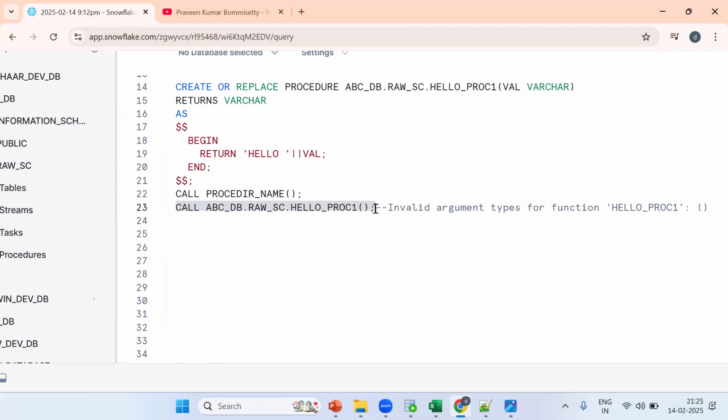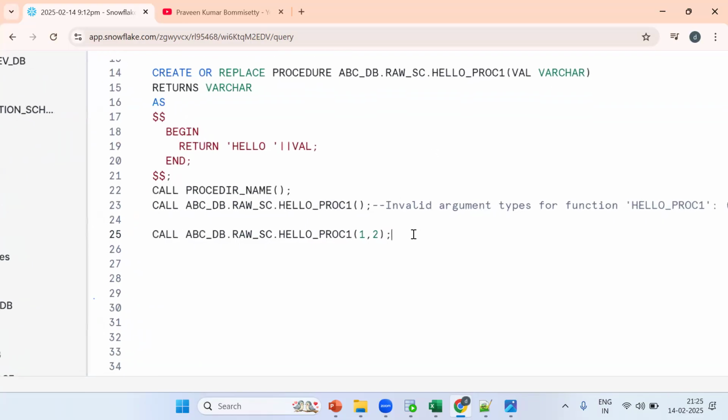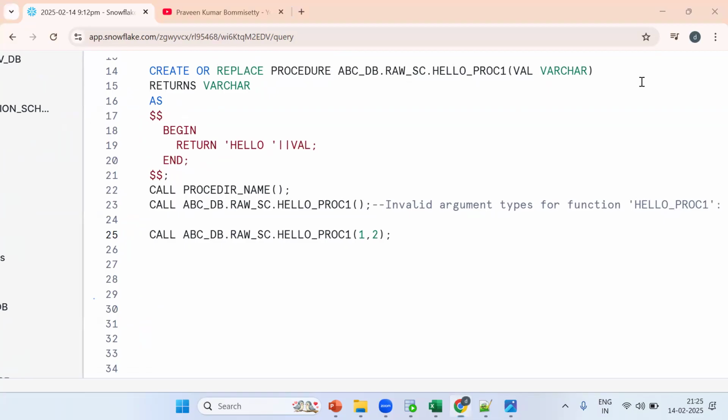One argument I want to pass. Copy the same thing, Control C and Control V, 1, 2. Tell me, does it work? No, it doesn't, because now what happened? Compulsory, how many arguments are required? Compulsory, one argument I need to pass.